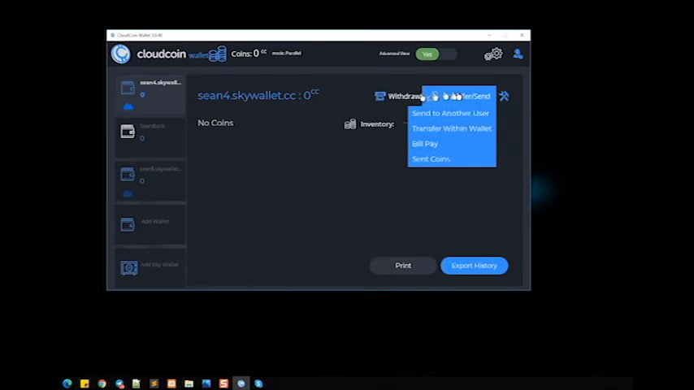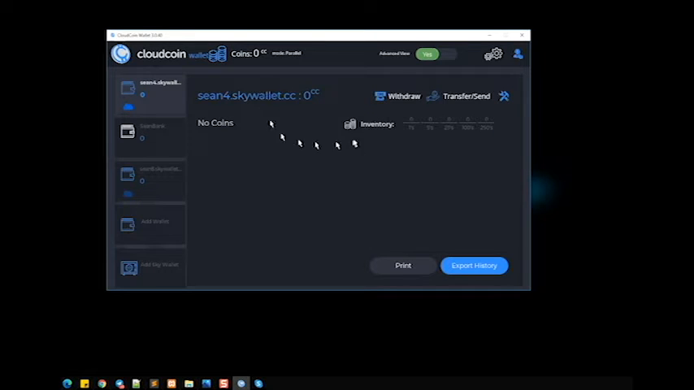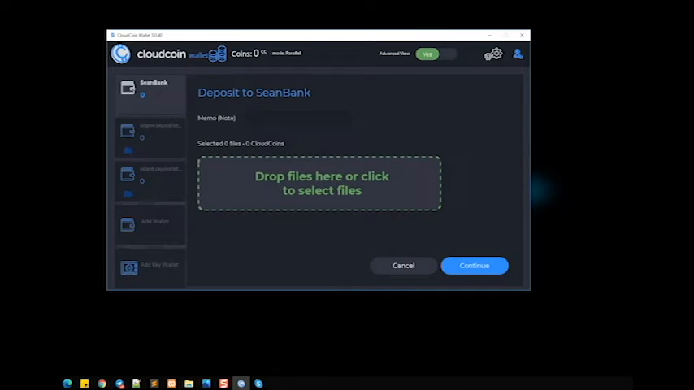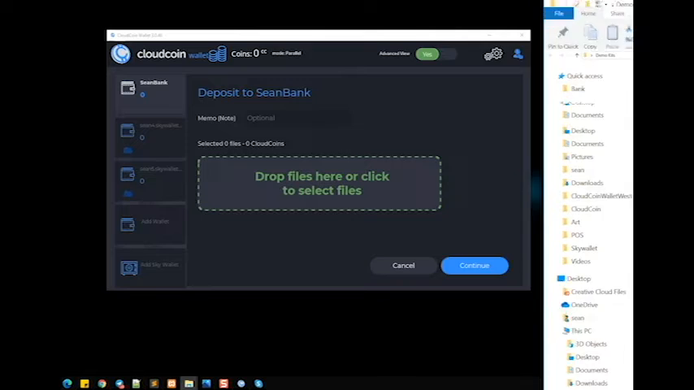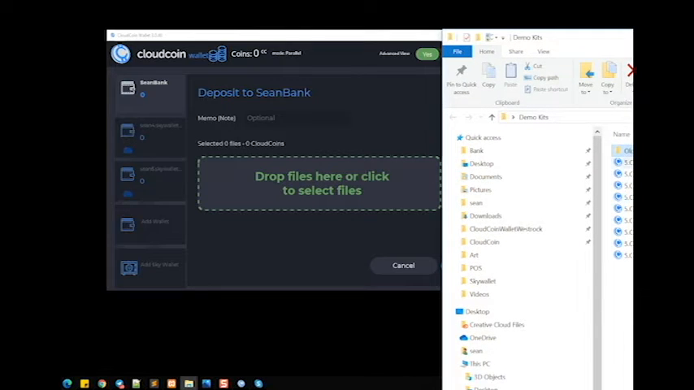So to get money into these accounts, I want to go to my Sean4 and upload, but we don't have that ability with the Skywallet. We have it with the ATM that's online. So to get coins into this Sean4 Skywallet, I've got to first put them in my local wallet, Sean Bank. So I'll go ahead and click deposit there. I've got some coins over here, and I'll just move them.